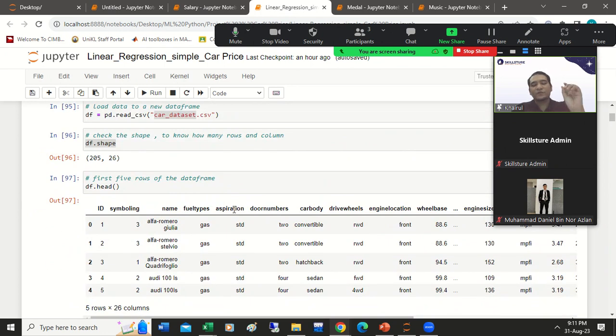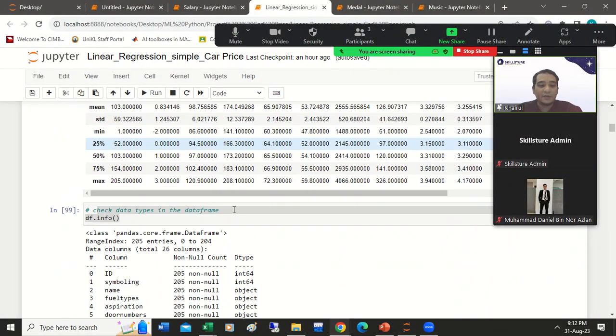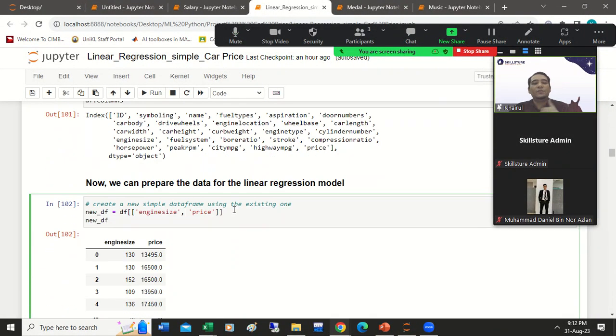For the simple one, we want to check what we can predict, the car price, based on the engine size. Basically that is the most common parameter we look at for the car when we want to predict the car price. Of course, different engine sizes will give you different car prices, right? So you want to use the engine size and the price.